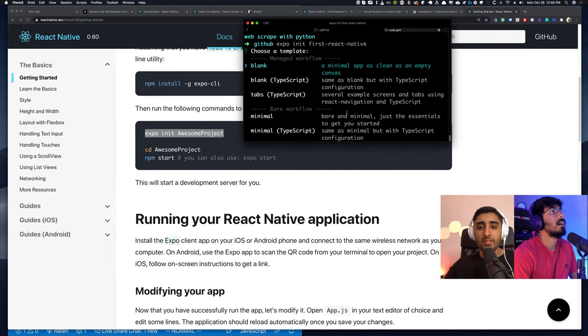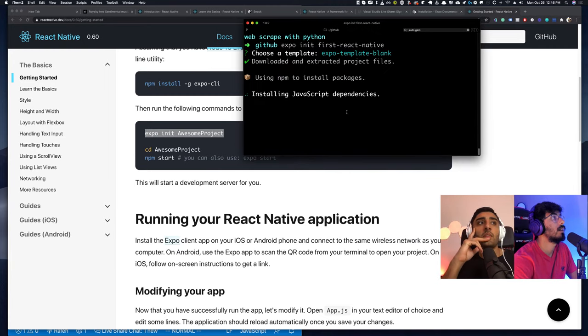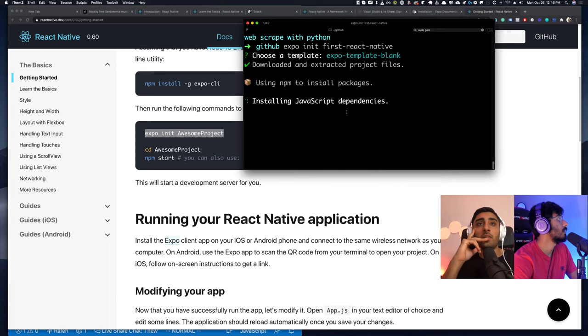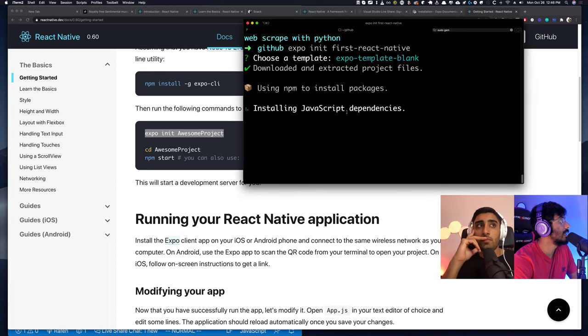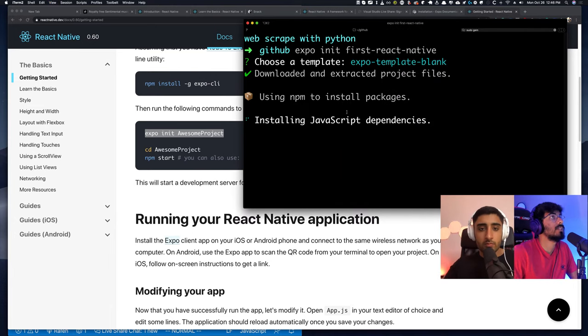It's old. A minimal app as clean as an empty canvas. TypeScript minimal, but just the essentials to get you started. Do you want to go with no TypeScript? Blank or minimal? Bare and minimal or essentials. A minimal app or just blank. It's a bit hard to see. All right, bro, I'm going blank. You took too long to decide. All right. Did you do bare workflow or managed workflow? I said the managed workflow, the first one. Yeah, I was going to say that's cool. Whatever they gave us by default.